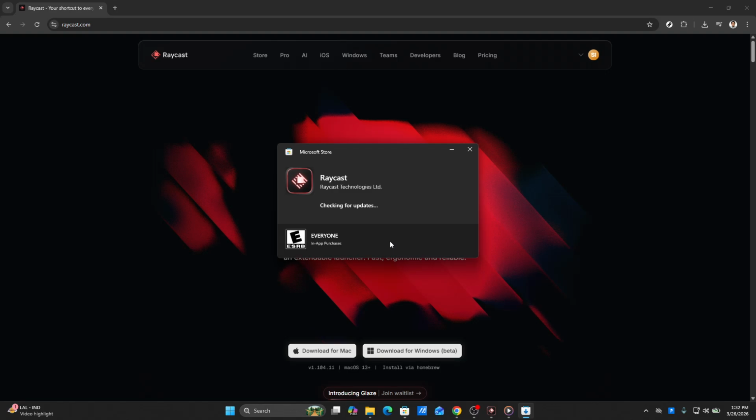Once the installation is complete, you can open Raycast directly from the installation wizard by clicking Finish, or you can find it in your list of installed applications. Launch it to start exploring its features. Raycast is designed to help you perform tasks more efficiently, so take some time to familiarize yourself with its interface and capabilities. And there you go.